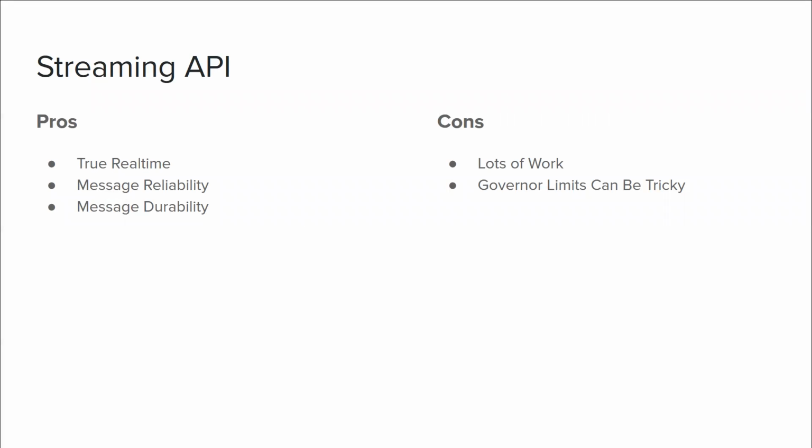Now, this is one of the older APIs that's available, and you define your topic for your streaming API as a SOQL query, and any time the data in the system is updated and matches that SOQL query, it will make that data available to the streaming API.